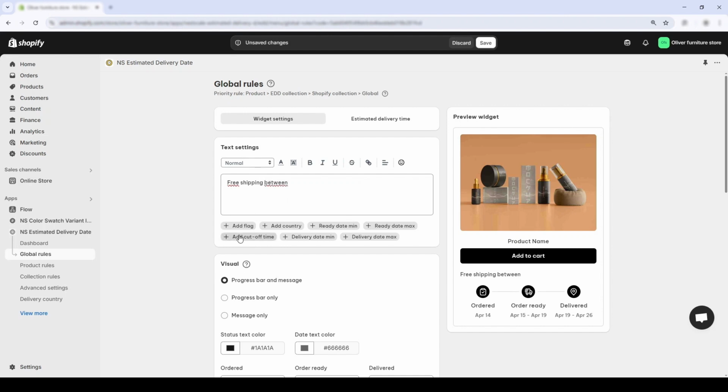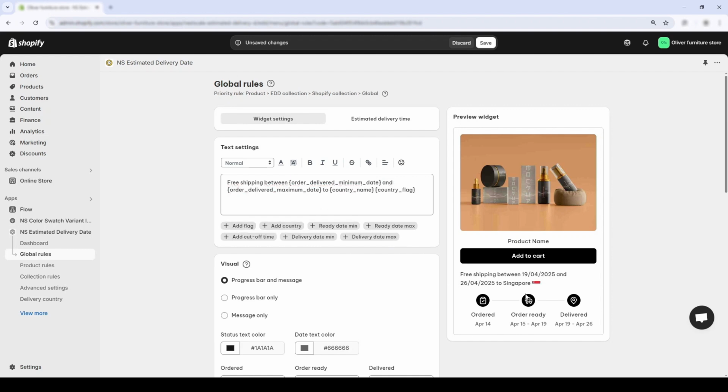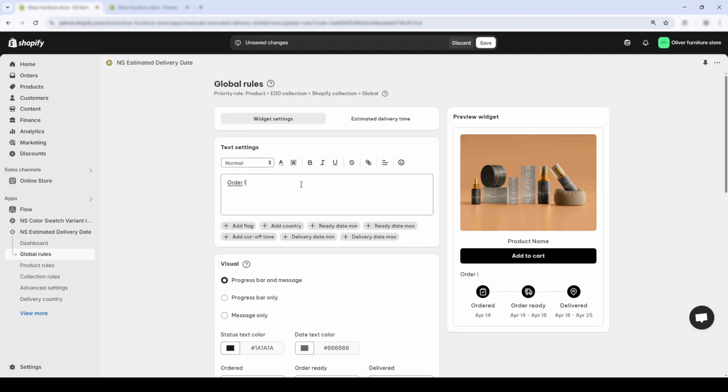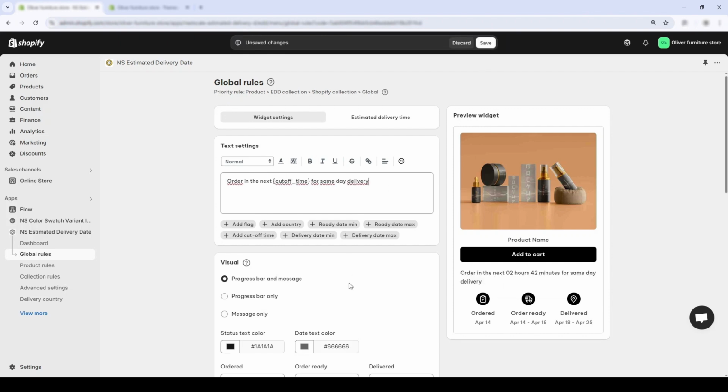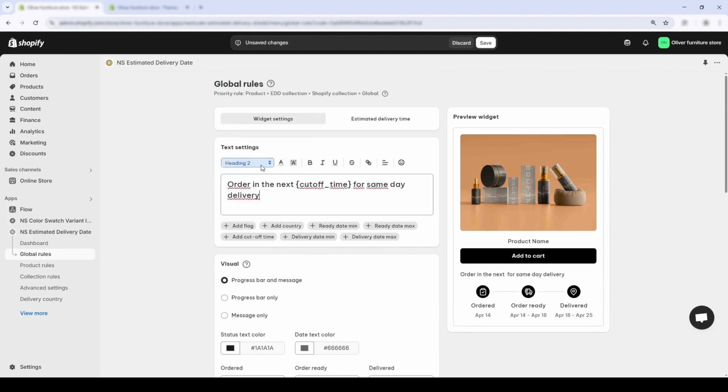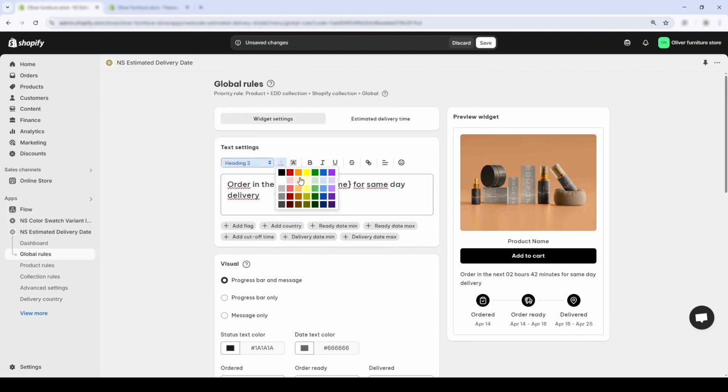Try updating it to something like free shipping between delivery date min and delivery date max to country name. So you can see it shows up on the right side. Use the quick insert button below the text box to add dynamic variables like delivery date, ready date, and cutoff times. Want to create urgency? Use order in the next cutoff time for same day delivery. You can also tweak the font size, highlight colors, and even drop in emoji to make it pop.